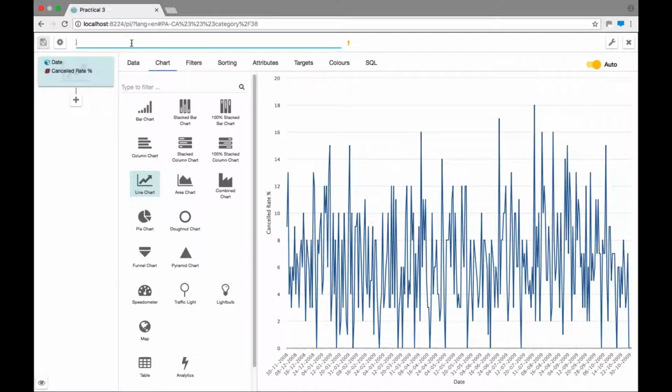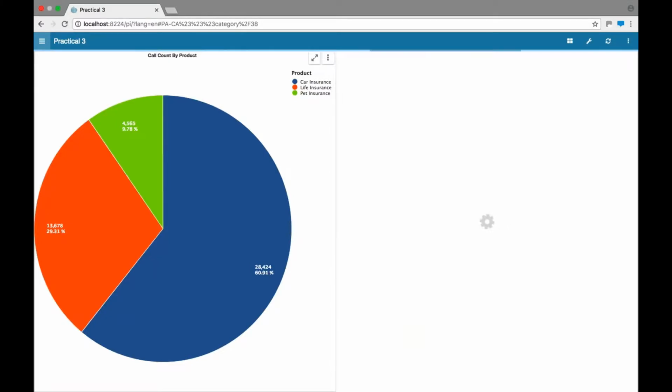I can again give that a name. So I'm going to call that cancelled rate by date. So that's my percentage of cancellations that happened on each one of those dates. I can see that happening over time. When I'm happy with that, I'll click the save button, and it's done. It'll drop onto my page ready to go.